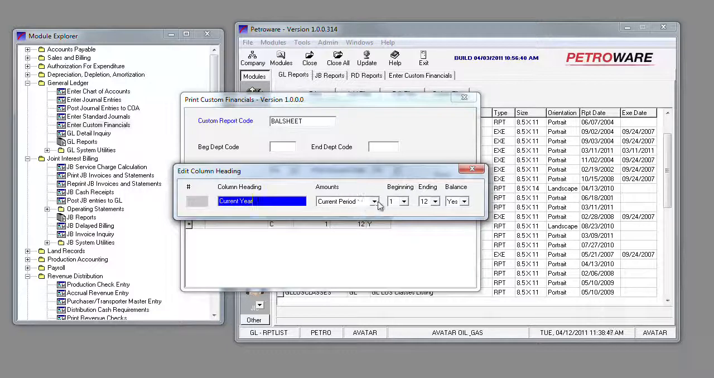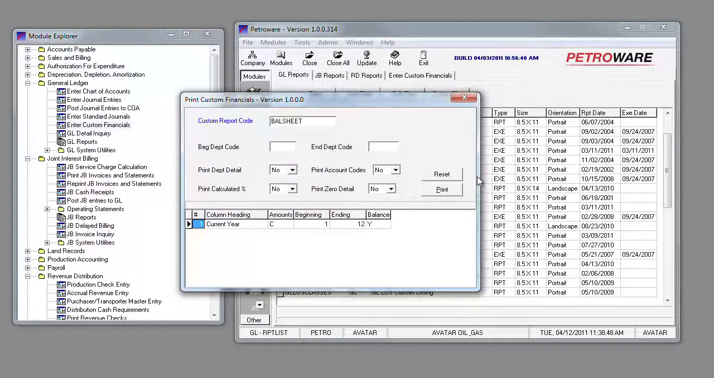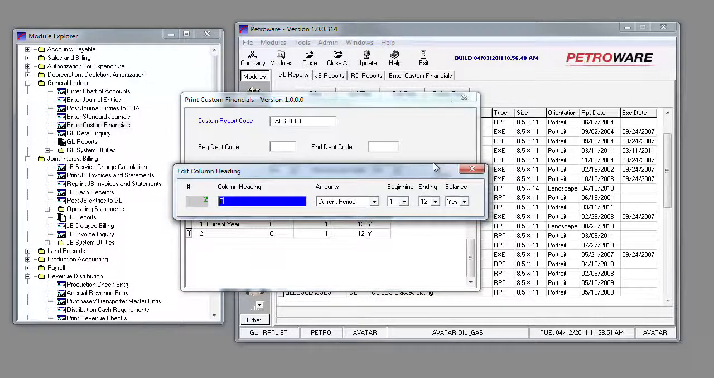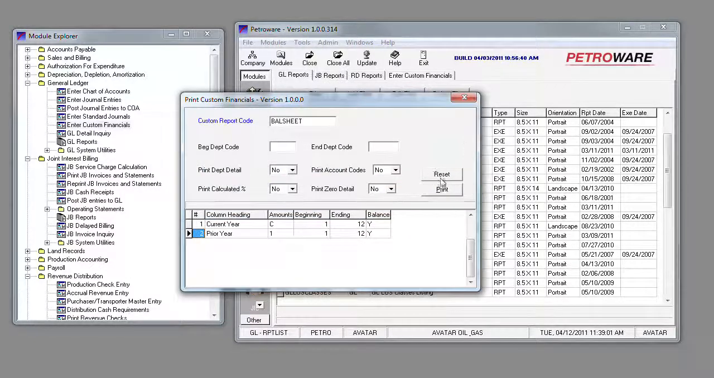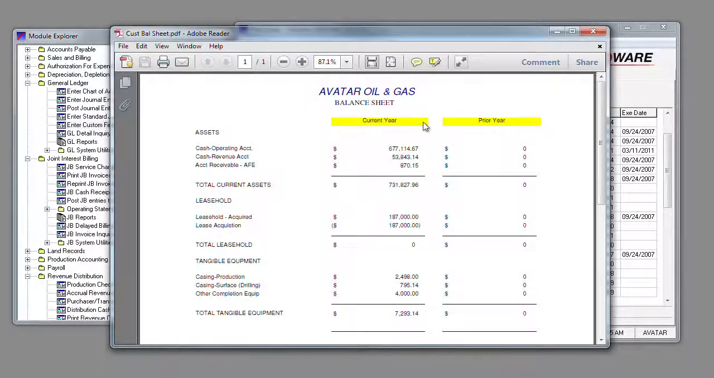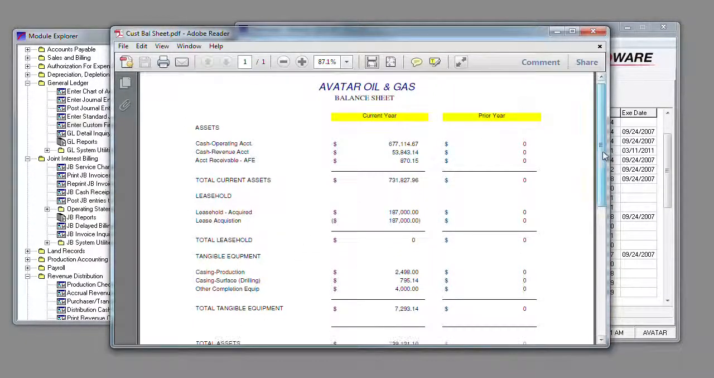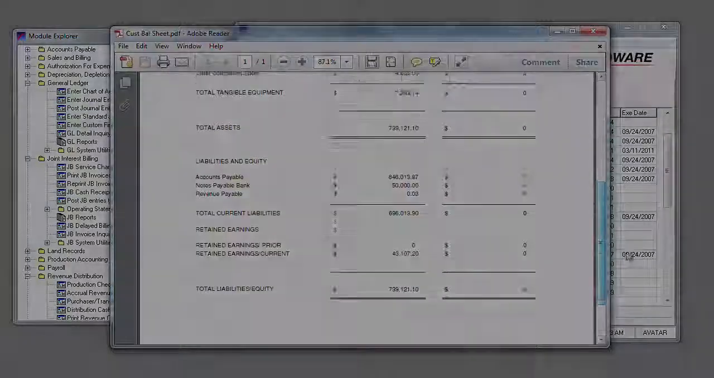This is going to be the current period. Then I could insert another line and tell it I wanted the prior year. Come over here and tell it prior year, 1 year ago. I could go 2 years ago or 3 years ago. And then tell it to print. And my report would come in. It would show me my current year and my prior year laid out exactly how I specifically told the report I wanted it to pull.